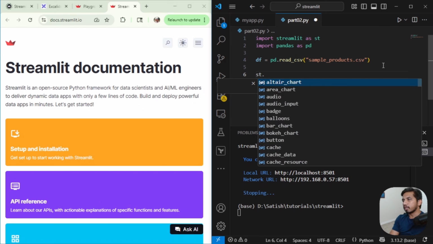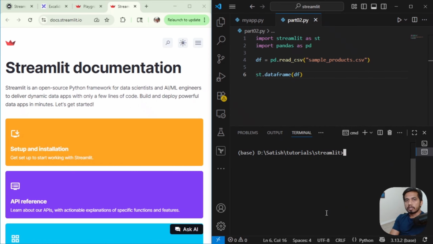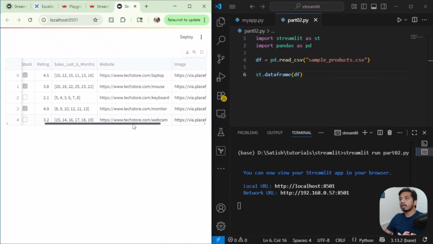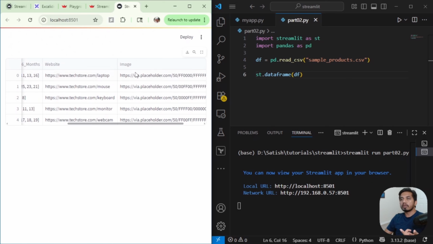And once we read it, all we need to do is just put it in the Streamlit data frame. That's all. So let's start the Streamlit application. Streamlit run part02. It should open up a web page over here. As you can see, the data in the CSV file loaded up in the web page. Okay, so it has the columns like product, price, in stock, rating, and sales last 6 months, the website address, and then image URL.